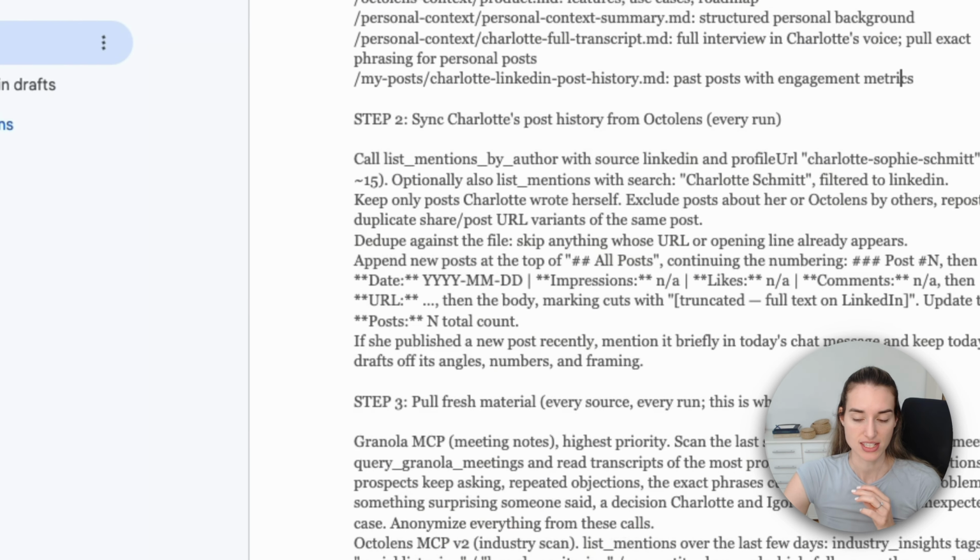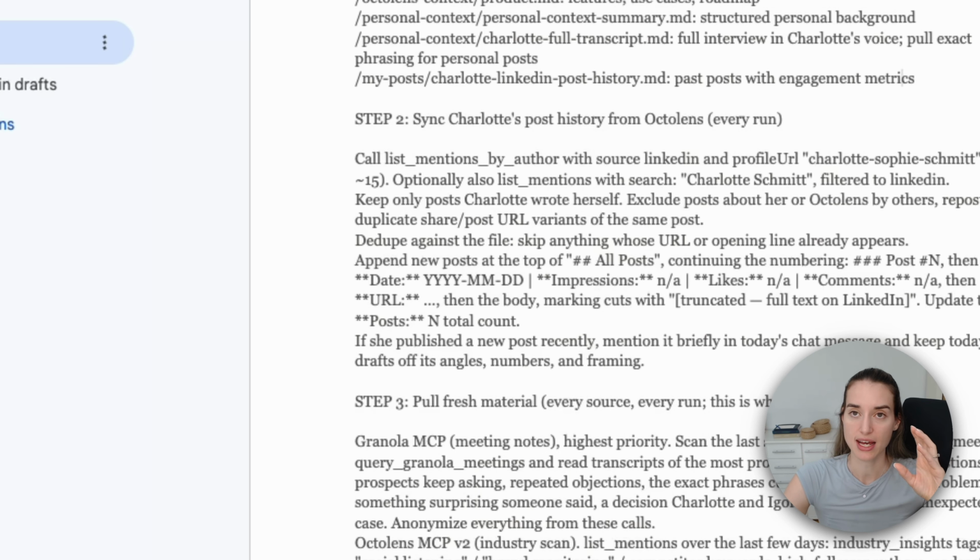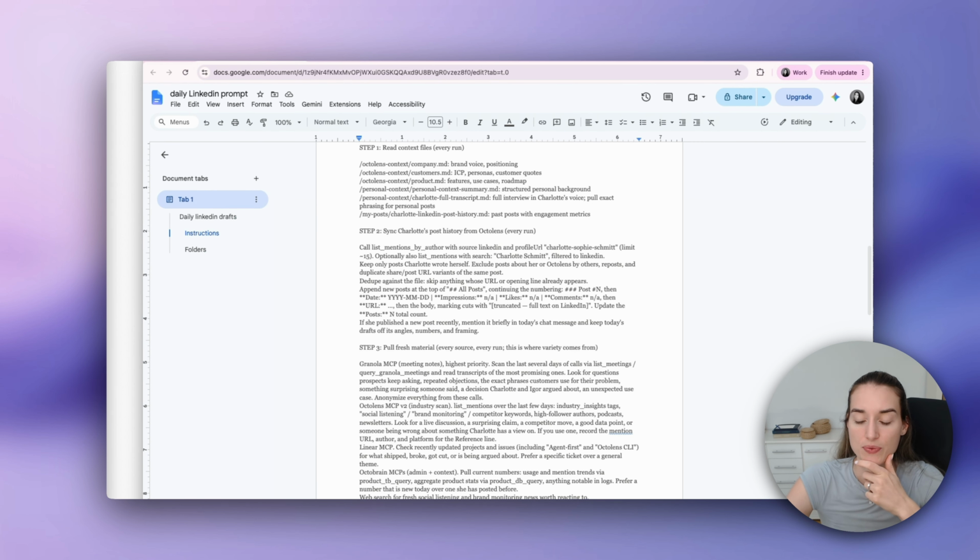So step 1 is really context, MD files that live in my folder. You have the job also to keep these fresh. They're the standing files, but of course, if your ICP changes or you have some more cool personal story you want to add to the transcript, you need to keep these updated.